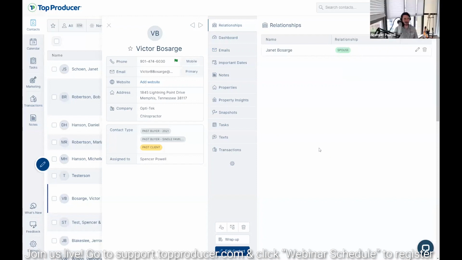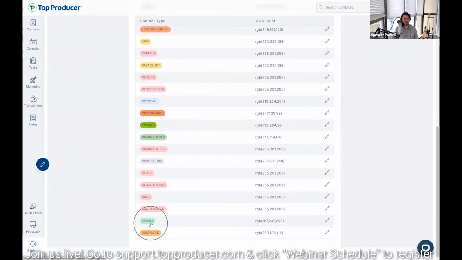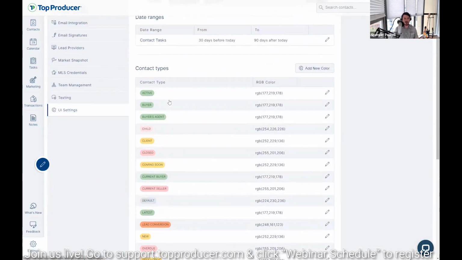Yeah, absolutely, guys. And one other thing to point out here really quick is you might notice that this spouse tag here, I've made it this kind of turquoise color. That's actually something I did on my own by going to settings and UI settings. I just did that manually because I thought, hey, it'd be nice to have it stand out. So just a little tip, you can actually customize these tags by going to UI settings.